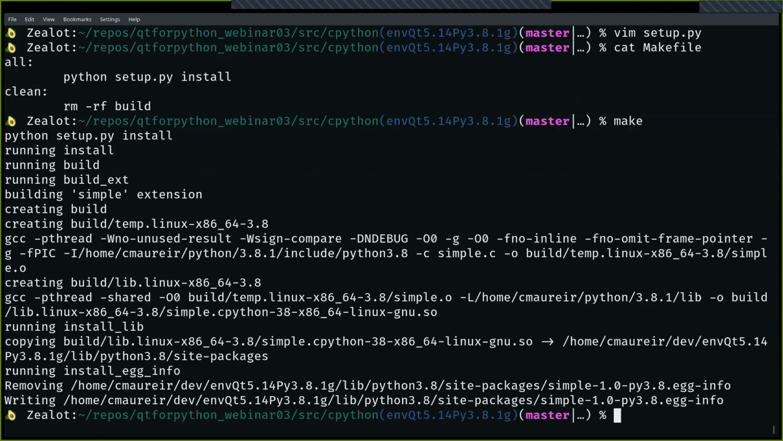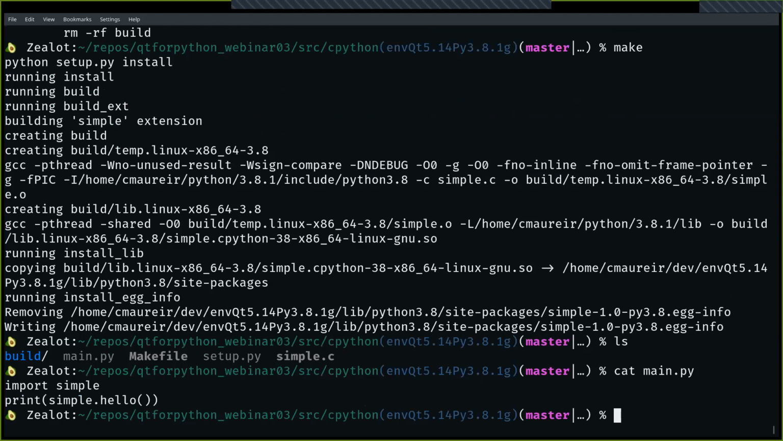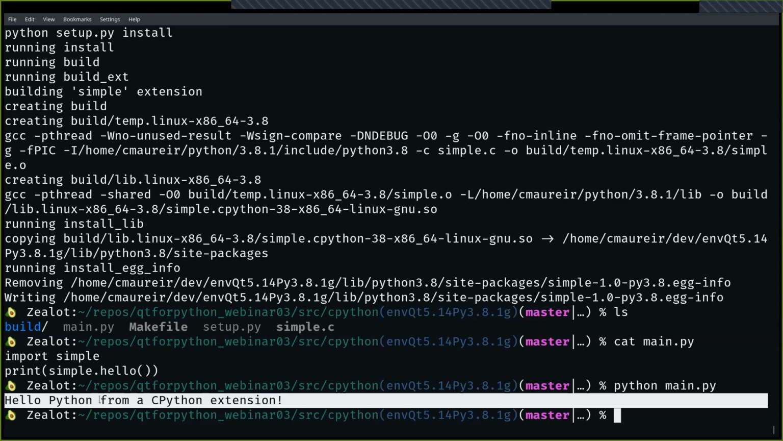So everything is compiled. Here we have a little script which only does import simple and then prints simple.hello. In this case, you can see that we get the results from our C function. So it's quite easy, right?